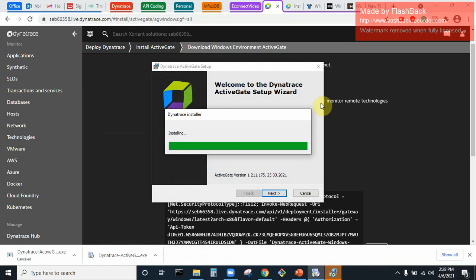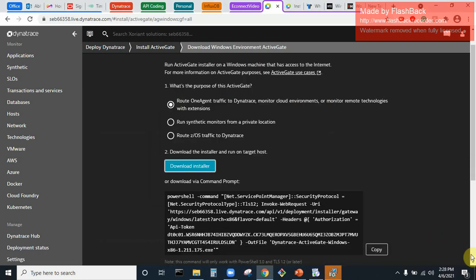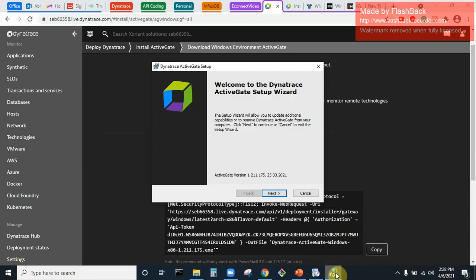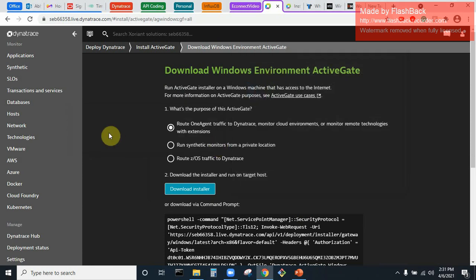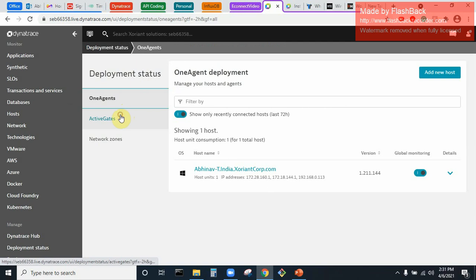To save time, I'm pausing the recording of this session, and when I get it properly installed, I'll resume from here. So here we have the ActiveGate installed properly in our system, and we can also see this in deployment status.